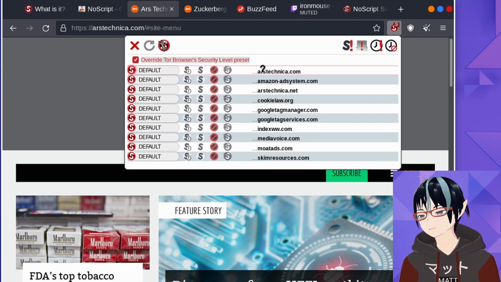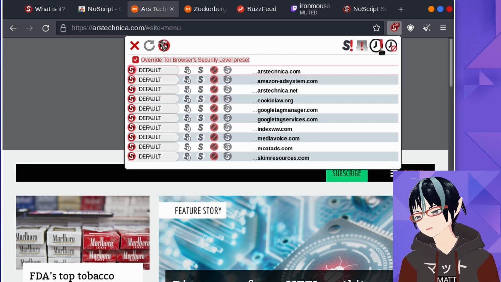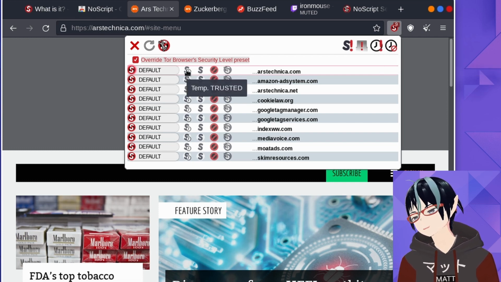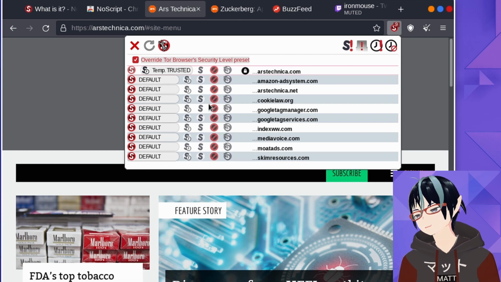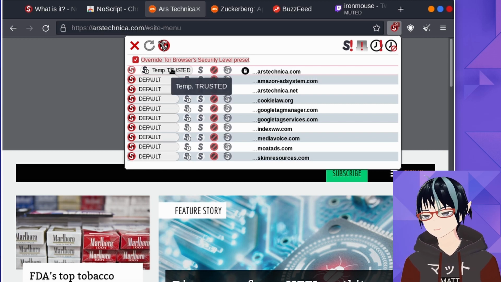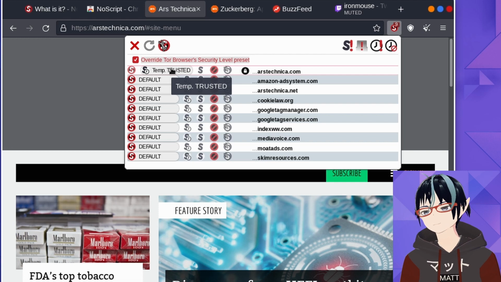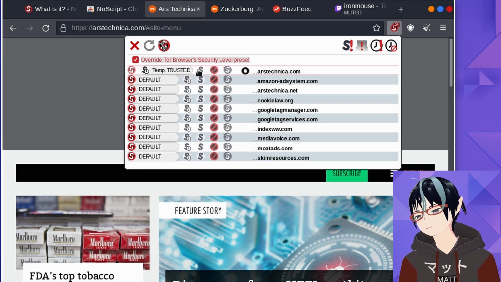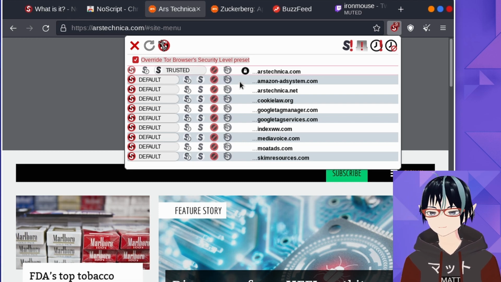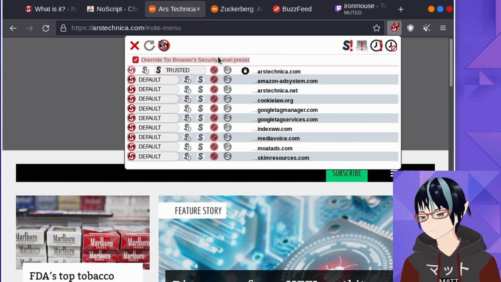So here we have arstechnica.com, right? And we'll show what you can do with these buttons here. So I showed this before with the set all to temporarily trusted, right? That's what this button does. You can set an individual site to be temporarily trusted, right? So temporarily trusted, if you're on Chrome or Firefox, this would only temporarily do it. And then the one that's directly next to it, you'll see there's a little clock icon next to it. But the one without the clock icon is permanently trusted, and that would retain between sessions. On the Tor browser, it doesn't do anything, doesn't matter, right?